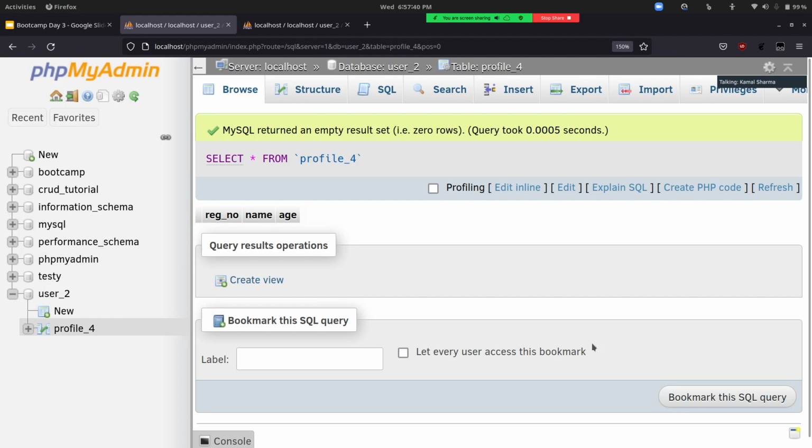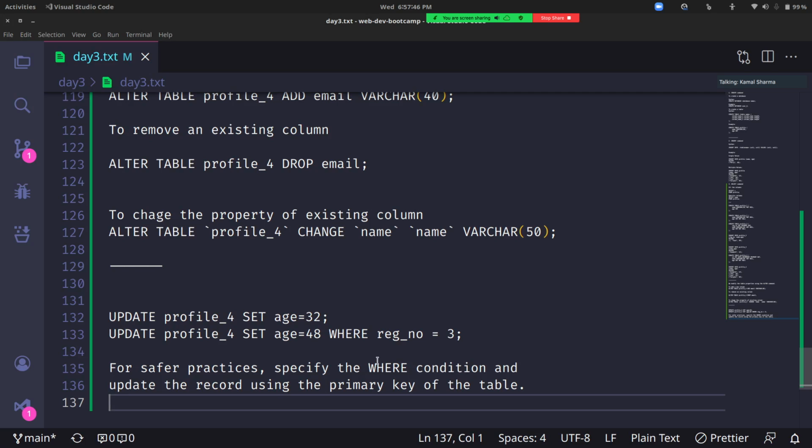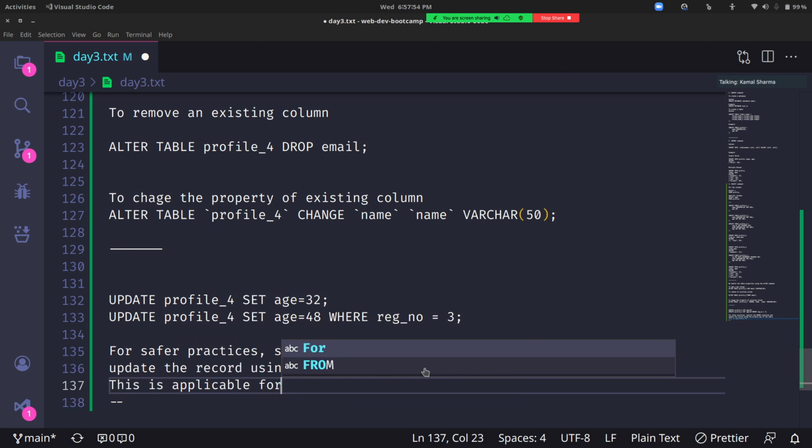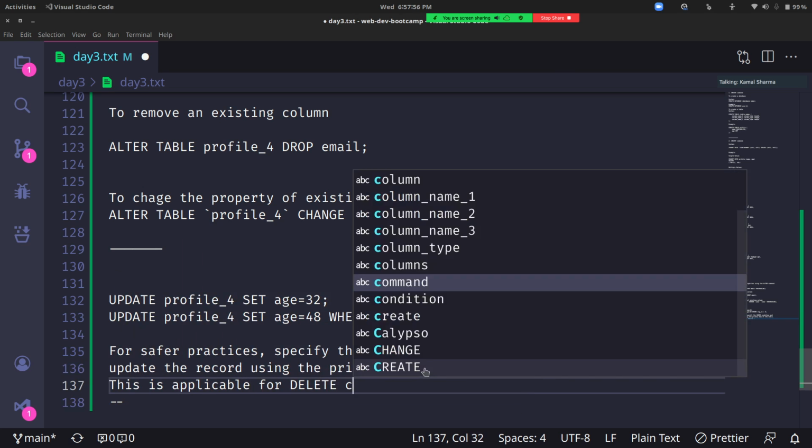But this is not a recommended way. See, it has removed everything. So whenever we are updating or deleting, we have to specify the where condition. That you should not forget. This is applicable for the delete command too.